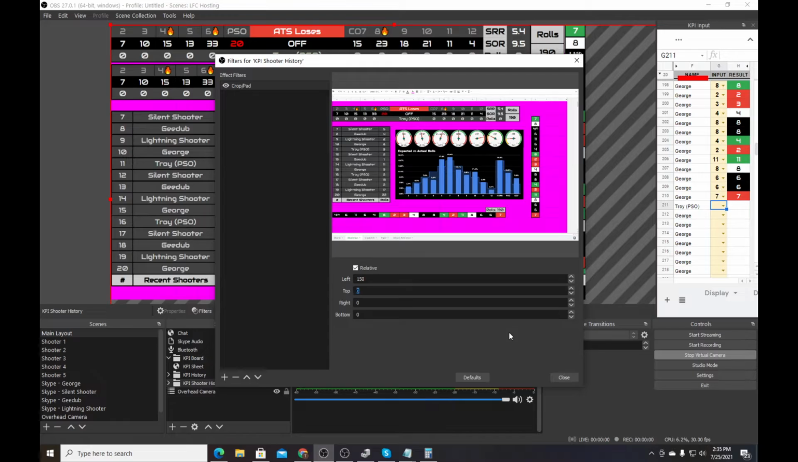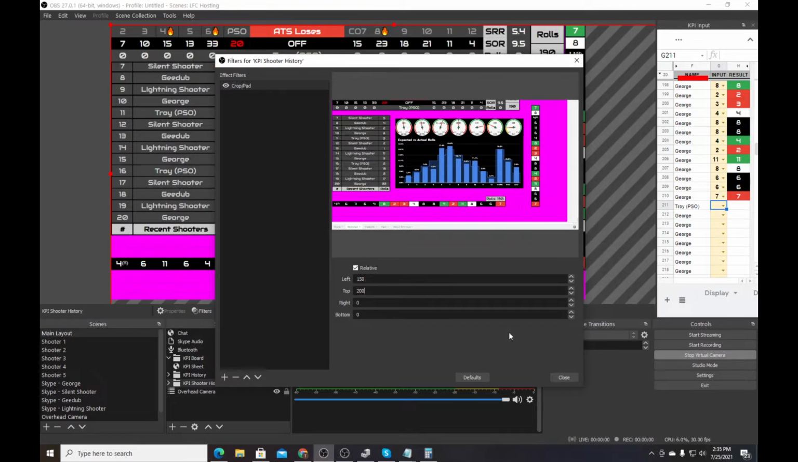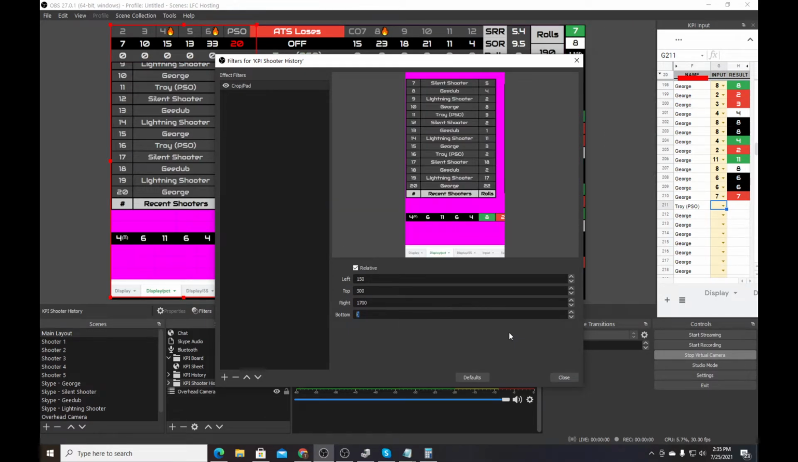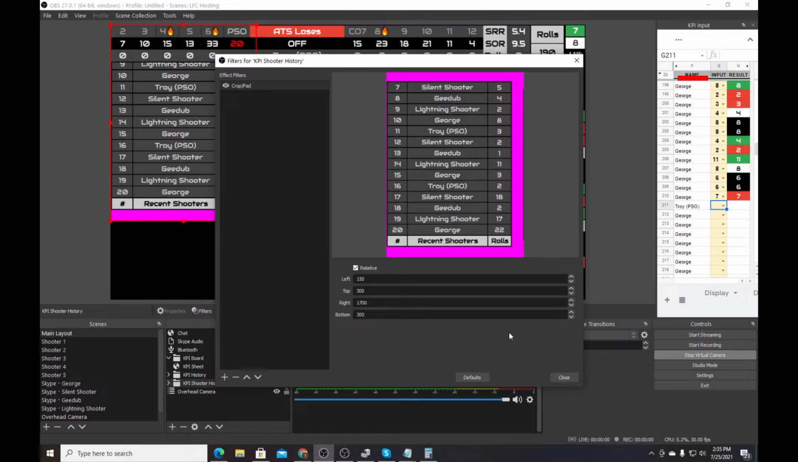And we'll just come in here and set some initial values, get it somewhat close and workable. Right is going to be about 1600, 1700 works good. Bottom, let's say 300. All right, that's a good place to start. Now the top, I want to save a lot of this space, most of this space, for the YouTube chat.